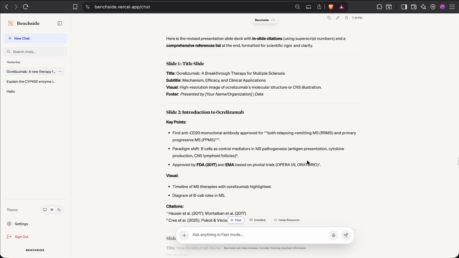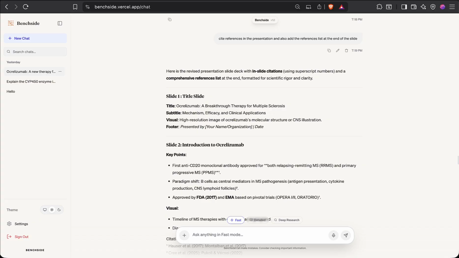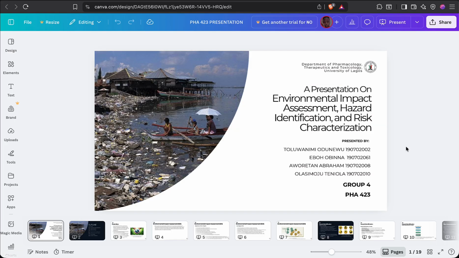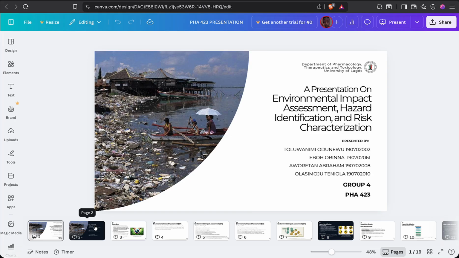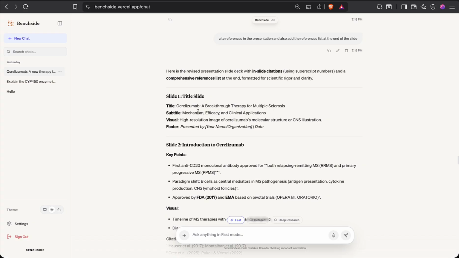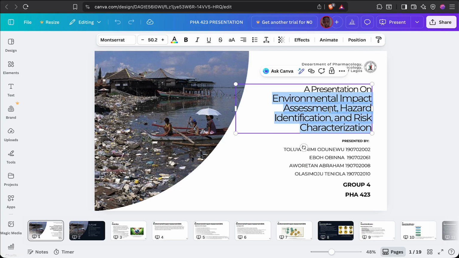All right, so if you want to put all this into your presentation slide, I have a template here already, one that I used for my group. It's just toxicology. So yeah, this is the title of your slide. You can just basically copy and simply paste that in there.